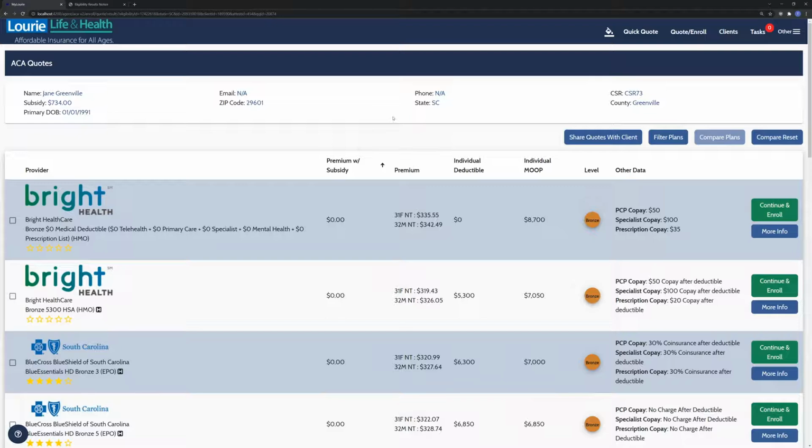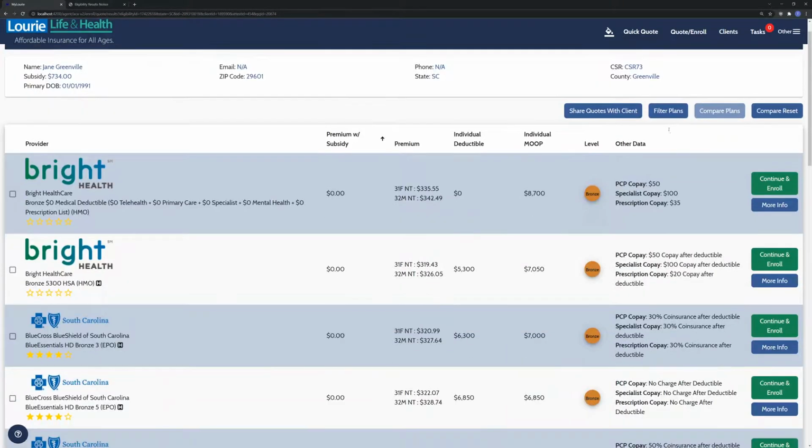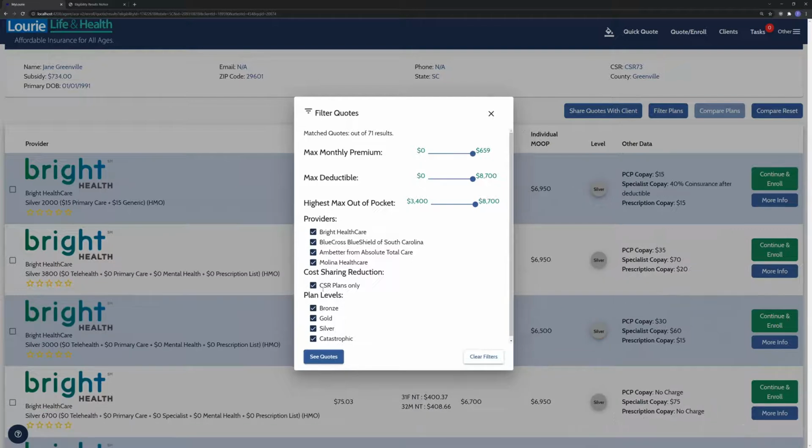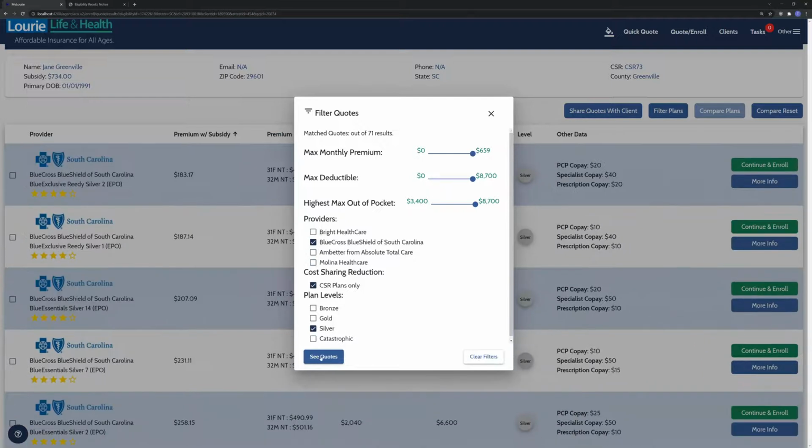So here we have our quotes that are available for this family, and their CSR and their APTC has been applied. We can filter down the plans based on a number of criteria. Since they qualify for a CSR, it's good to break it down to just silver plans, right? And maybe you're more interested in a Blue Cross plan. And then you can filter by MOOP or deductible or premium as well if you need to.